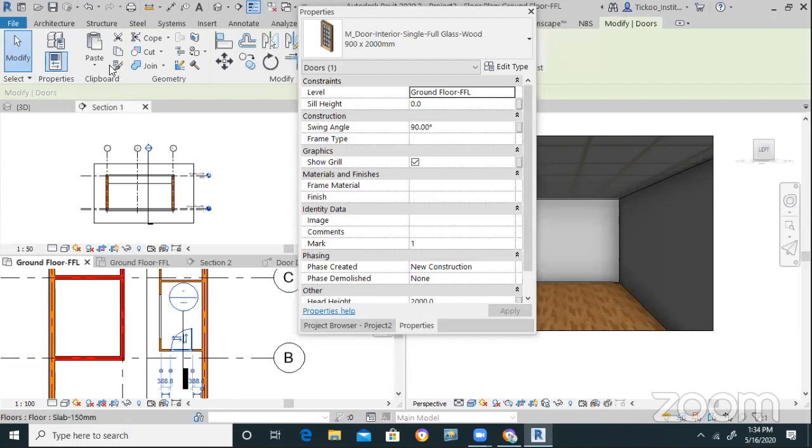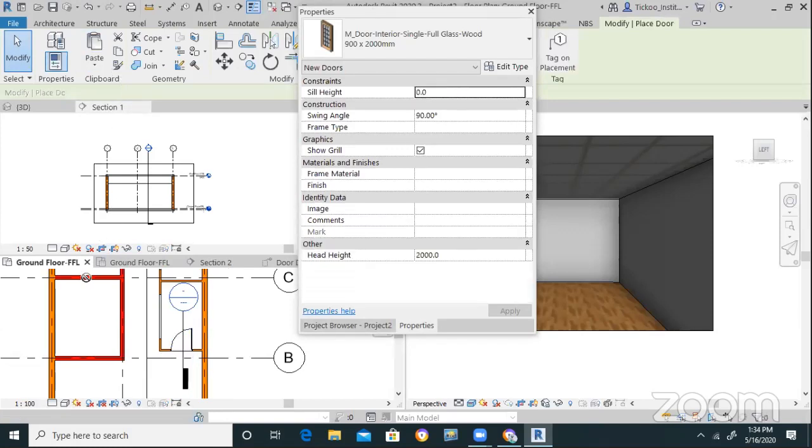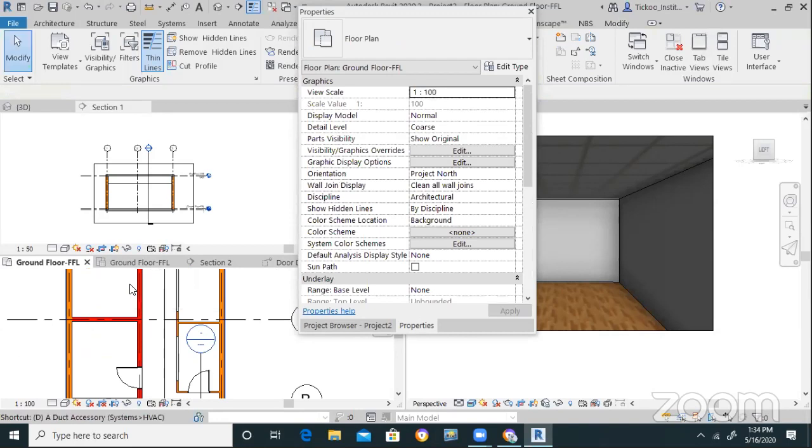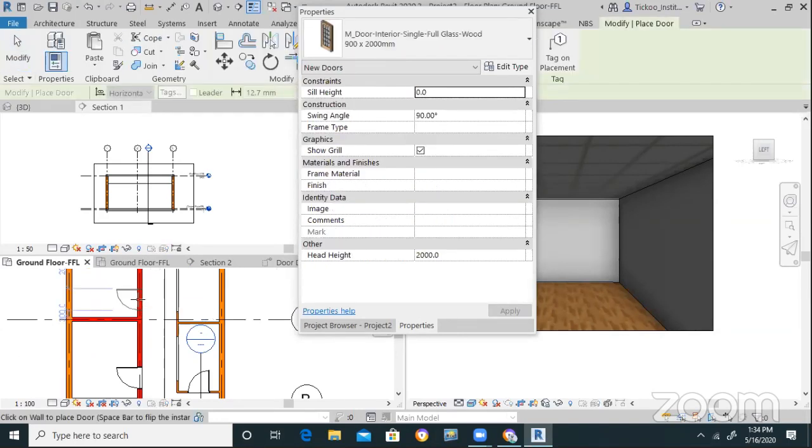Similarly, there is a door over here. So I can have a DR command, and I can have the door at this particular point. So there is a door over here. So what I can do is I can flip the door.